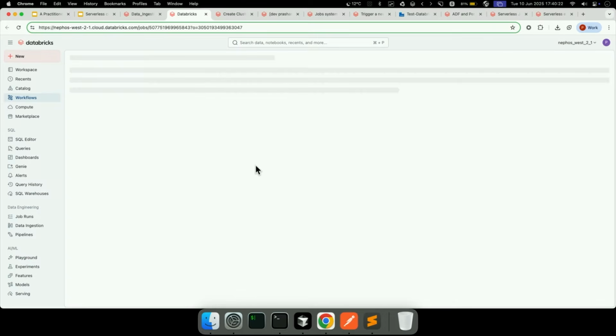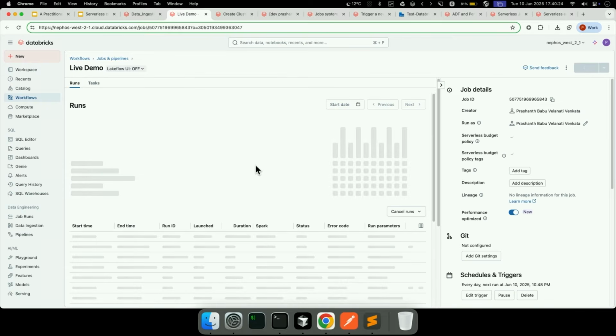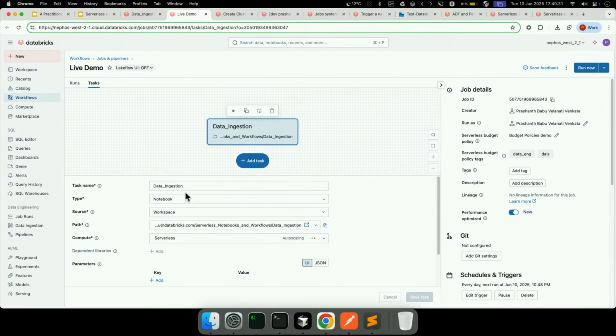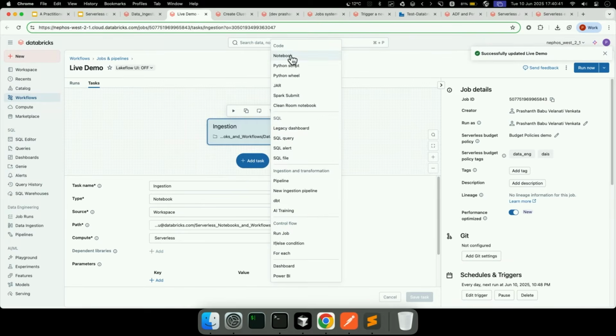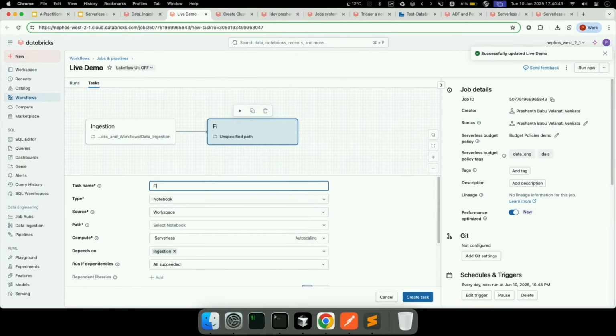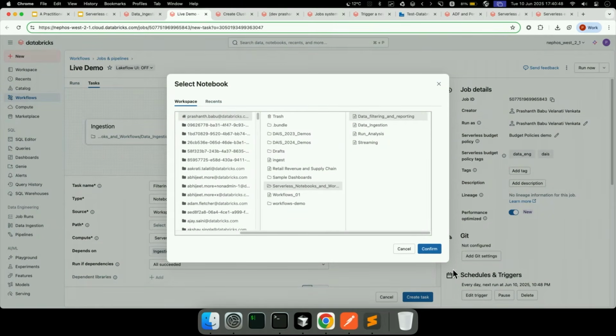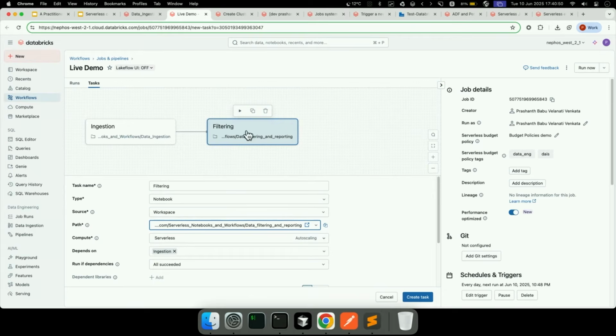So if you have already used serverless, you might be familiar with this. So essentially, I have chosen performance optimized mode here. Let me go to the task tab. And I have the normal ingestion task. And then I will be creating another task by name probably filtering or something like that. Filtering. And choose the notebook. So I'm done. So this is the same way as what you've been doing with classic workflows as well.